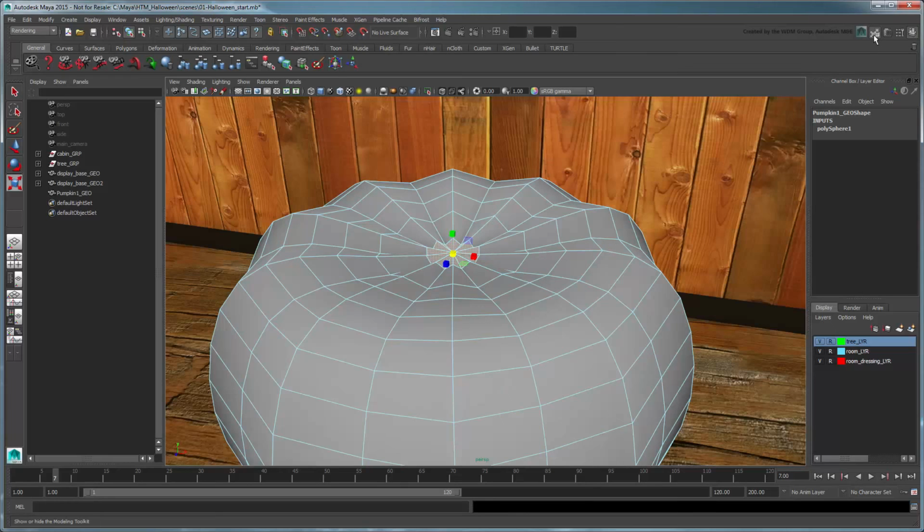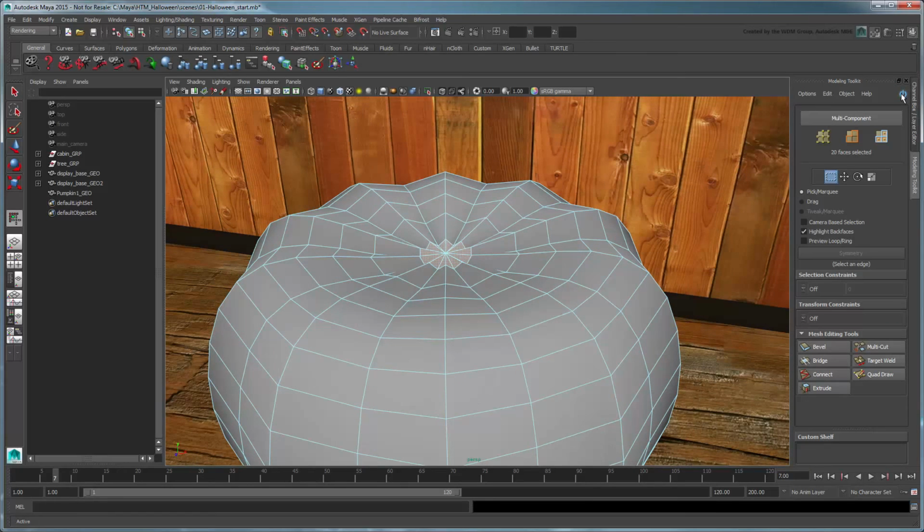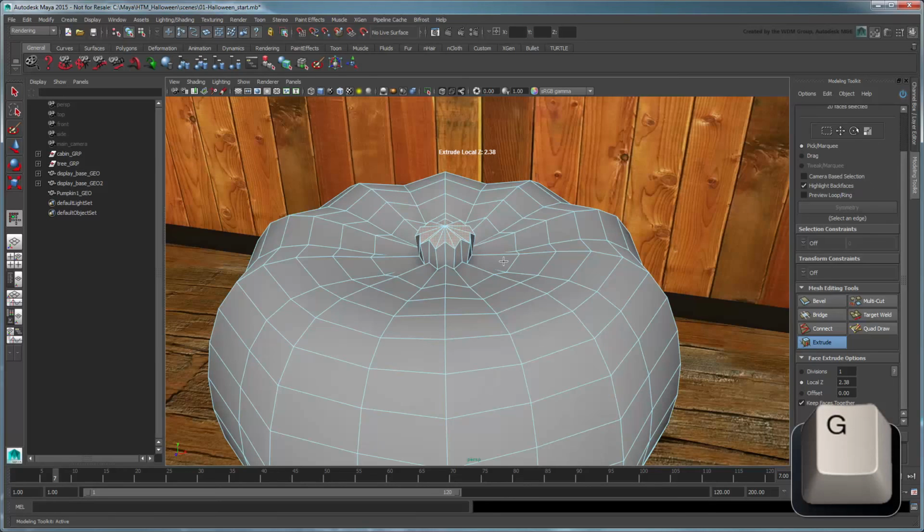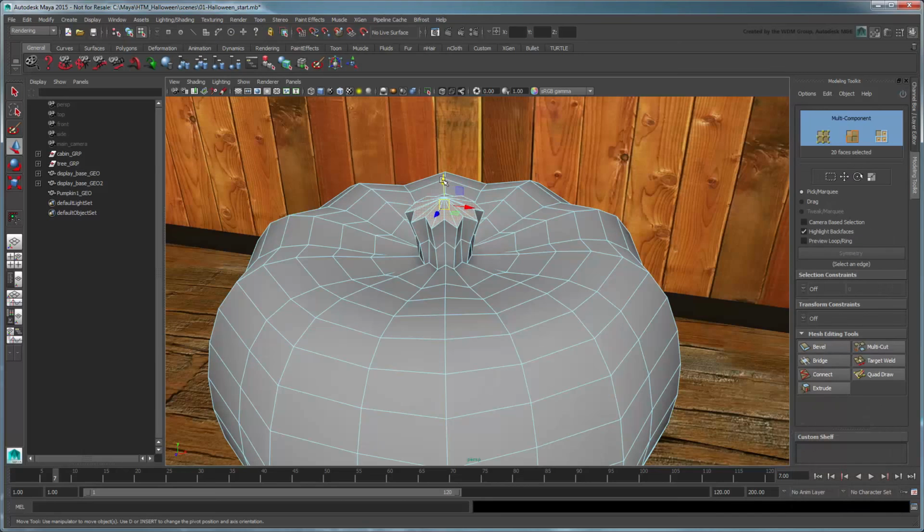Open the modeling toolkit and activate it. Use the Extrusion Face tool to create a new set of faces. Translate them up. Press the G key to repeat the extrusion command, then shape the faces to make the stem bend a bit so it's off-center. This will make the spin more obvious during animation.